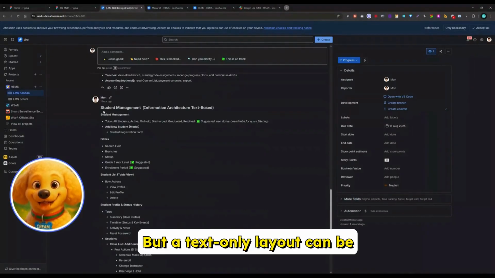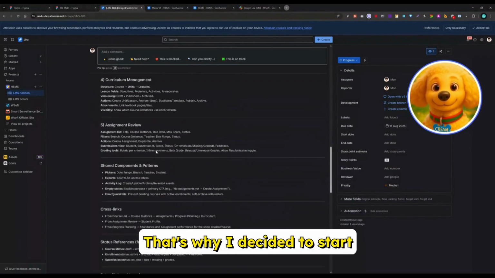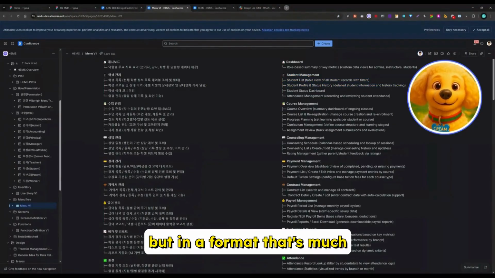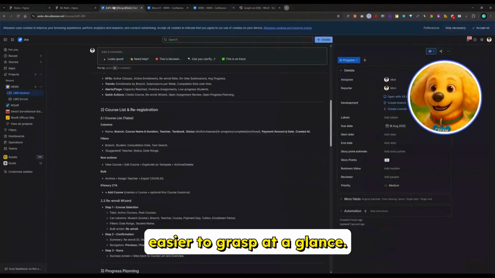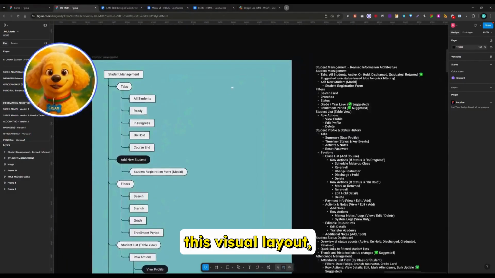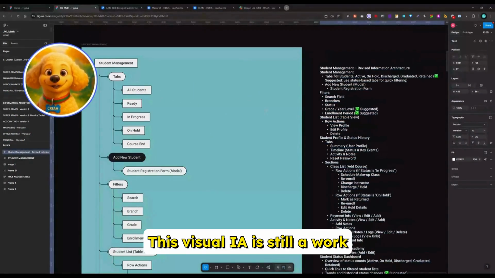But a text-only layout can be a bit hard to visualize, especially for larger projects. That's why I decided to start developing a visual IA, a diagram that maps out the same information but in a format that's much easier to grasp at a glance. I began transferring the details from my text outline into this visual layout, carefully mapping each section so the hierarchy is clear. This visual IA is still a work in progress.